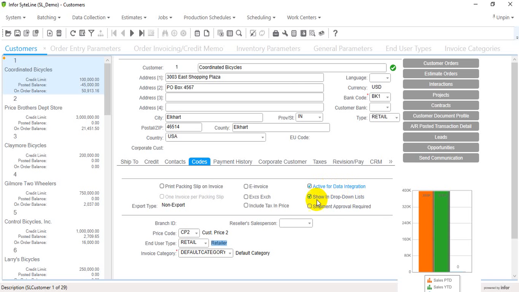Okay, and in our next video we will look into the payment history tab.